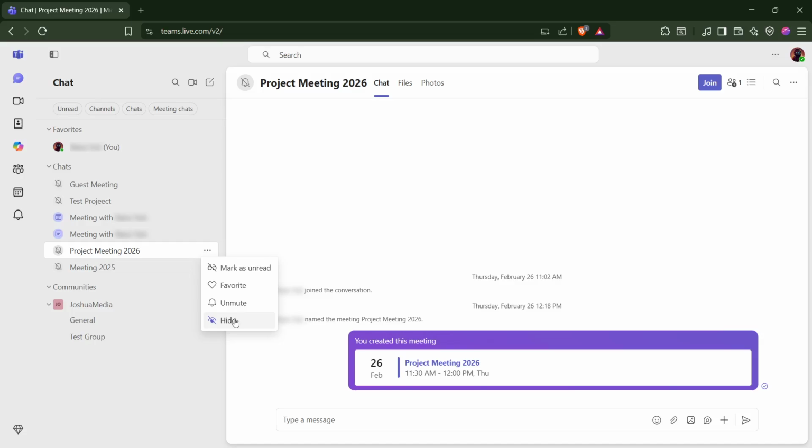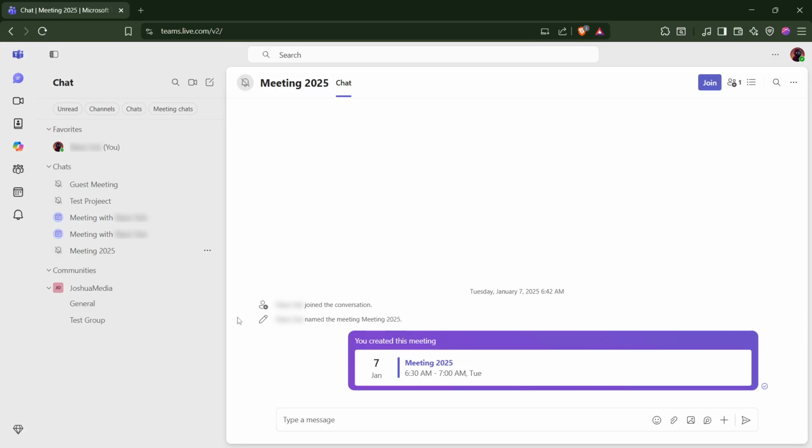So if you're on a work account and want to delete a chat, grab your phone. Open Teams on your iPhone or Android device with the same account. Tap chat at the bottom, find the chat you want to delete. On Android, long press the chat and tap delete. On iPhone, swipe left, tap more, then delete. Confirm by tapping delete again.